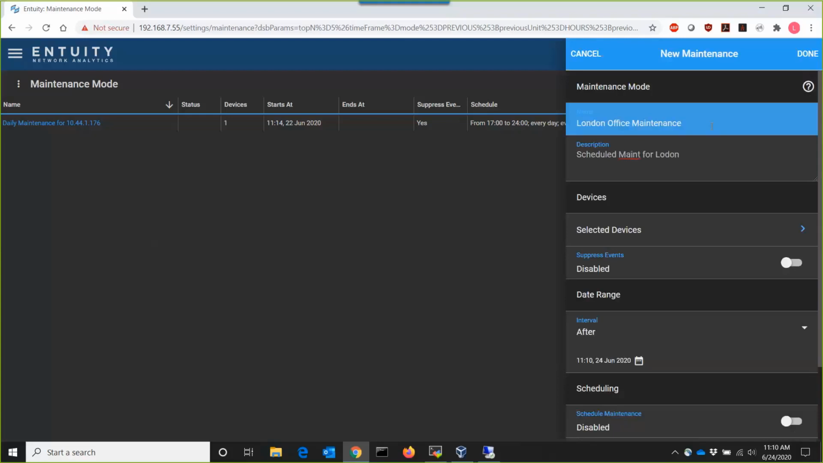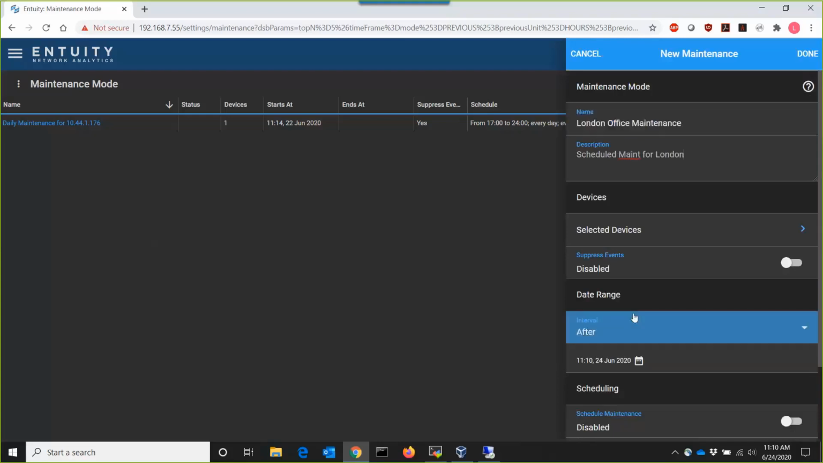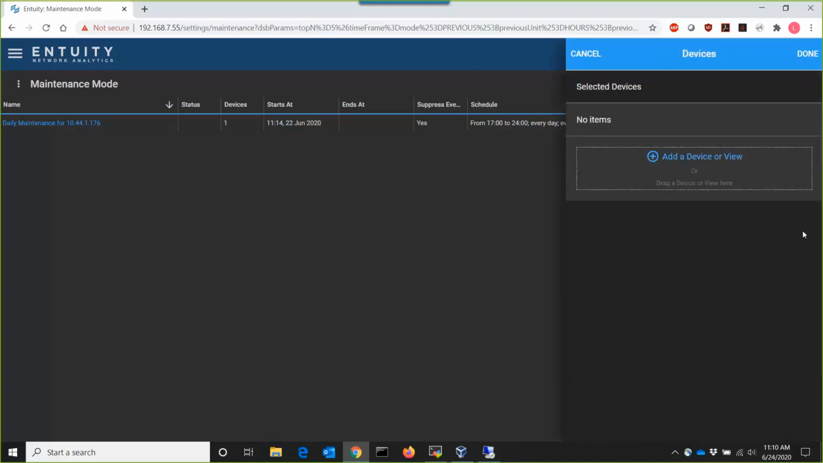And I'll assign a description. And then I'm going to select the devices. So here, you can select devices. You can select views. You can do a single device. If you select a view, all of the devices in the view will be selected. And that's what I'm going to do here.